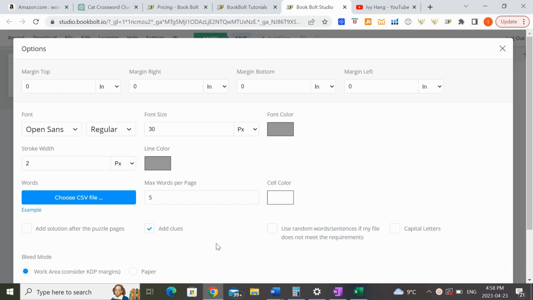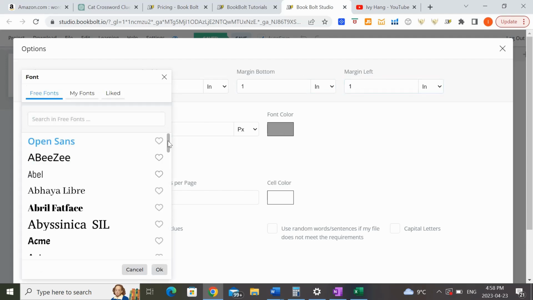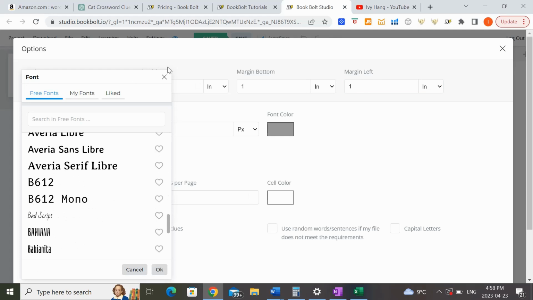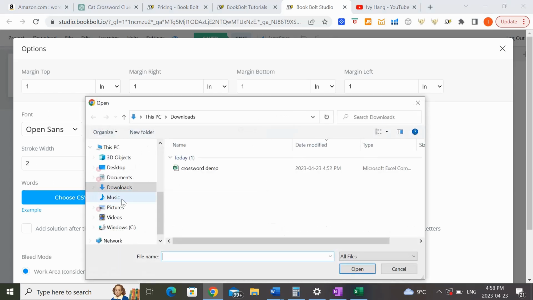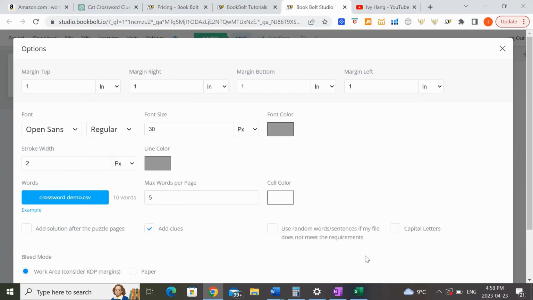So this is where you get to customize your crossword puzzle. Usually I do like to leave some margin on all sides, so I'll put 1 inch on all sides. And you can customize your font size. There are a lot of fonts you can pick from. I'm just going to leave it as is for now, and you can also customize your font size, font color, etc. For now, let's put in the CSV file that we had previously saved, and upload it.